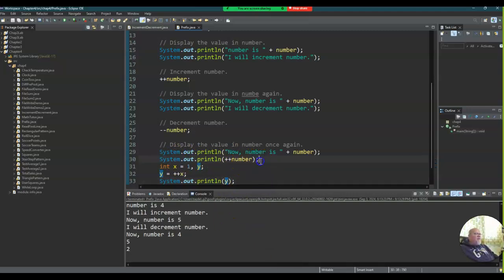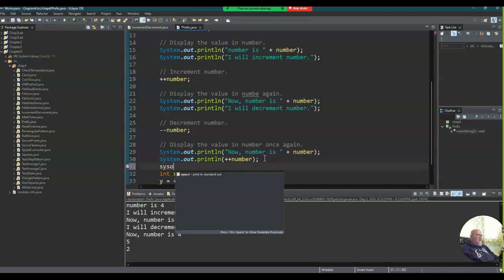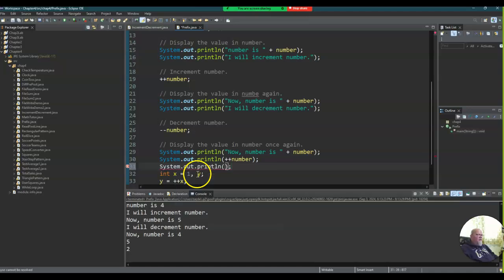So I print x number. Let's do this. I'm going to do SYSO, and I'm going to do number plus plus. Let's see what happens. So on statement 30, that's a 5. On statement 31, I'm expecting a 6. So let's see what happens.